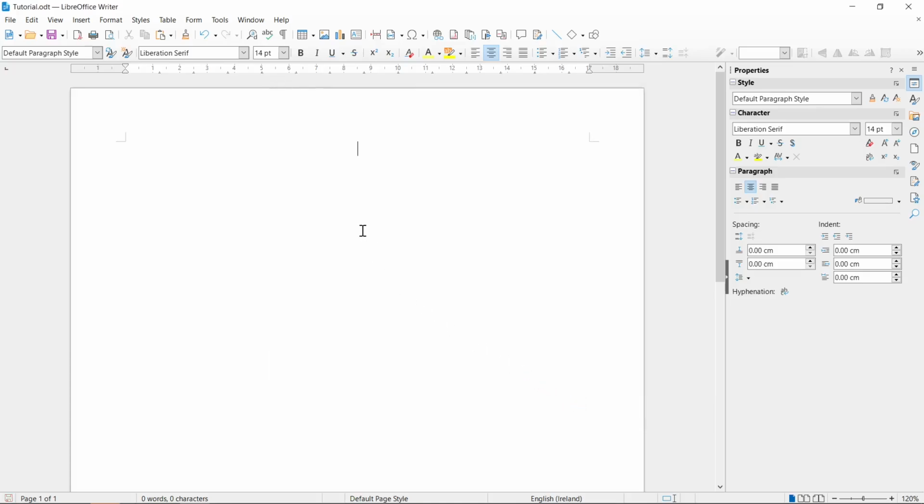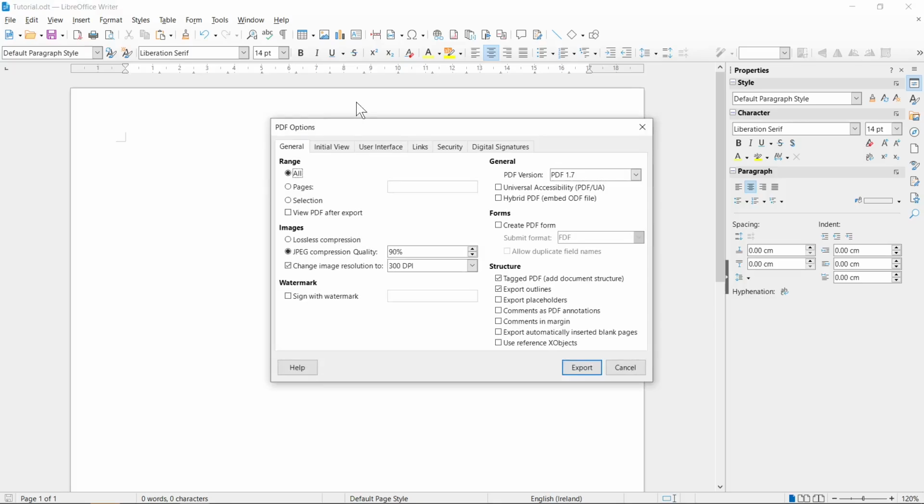Okay, so now I can press the Alt-D combination, and as you see, the PDF export window has been successfully displayed here. So as you see, the shortcut is working properly. So it's all for today.